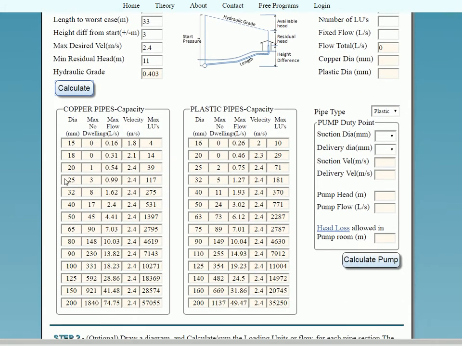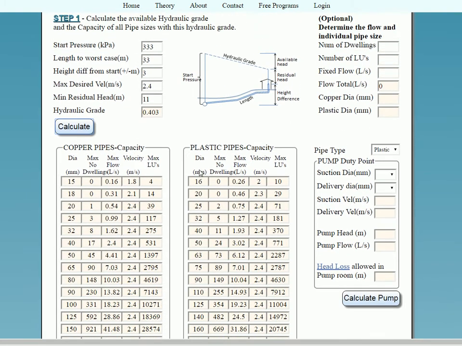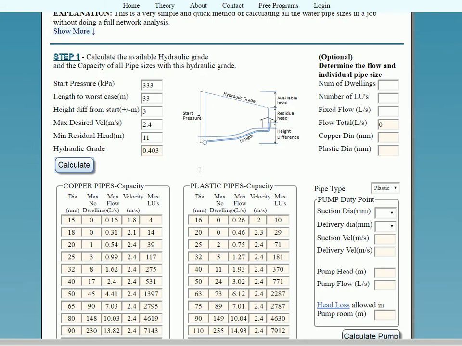Every known pipe size with a capacity. For instance, 20 diameter pipe can serve one dwelling. If you've got three dwellings, we need a 25. Anywhere between 3 and 8, we need a 32, etc., etc. And the same goes for plastic. How easy is that? Now, I'll show you quickly how it works.